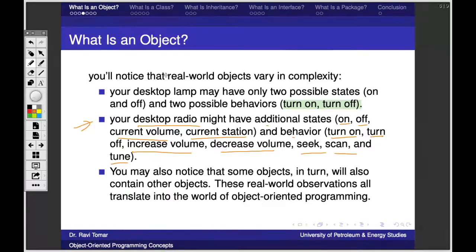You can understand from here. Using turn on, you are changing the state to on. Using turn off, you are changing the state to off. Increase volume, you will change this variable. Decrease volume, again the same variable. This would be something like volume plus plus, and this would be volume minus minus. Seek, scan, and tune are different functions. Right? Again, their own implementation.